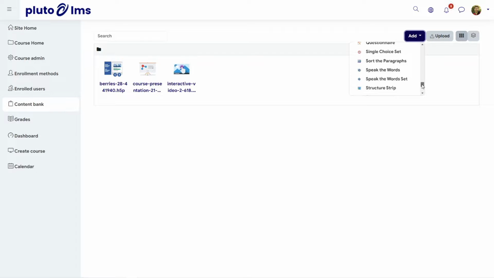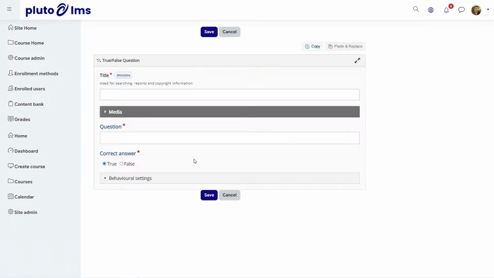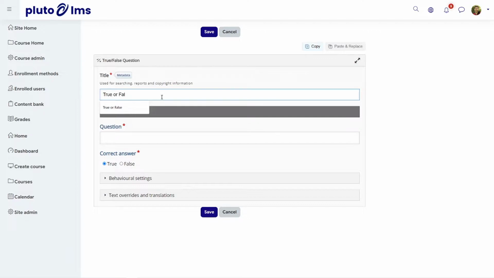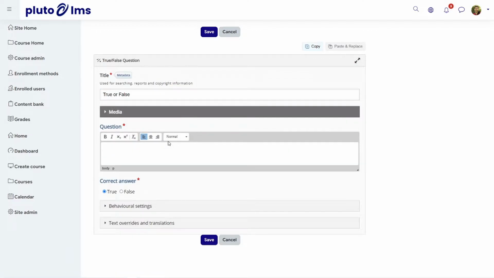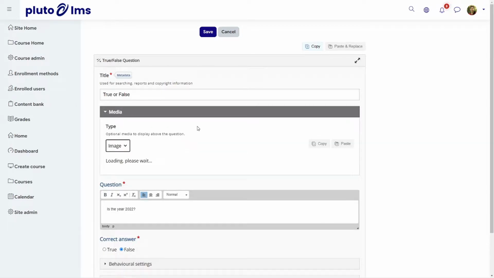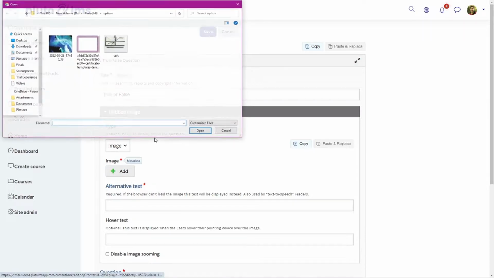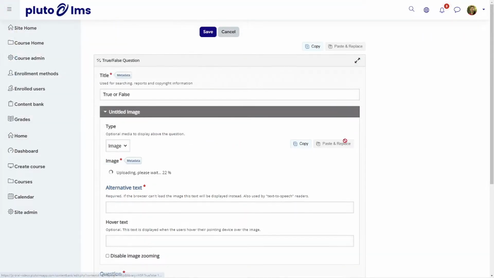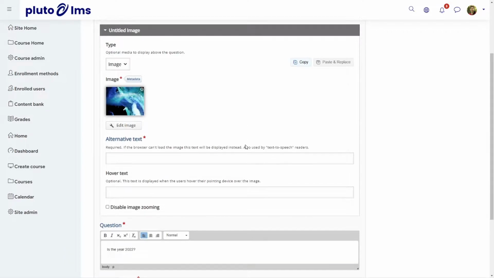What I'm going to do for this example is grab a simple true and false question. And once it loads, I'm going to give it a title, just true or false. I'm going to give it a very basic question. Is the year 2022? No, it's false, so I'm going to go and select that. I'm just going to add a piece of media to make it look more interesting. I'm just going to select a random image, let it upload.